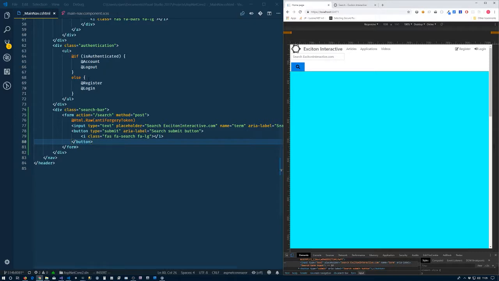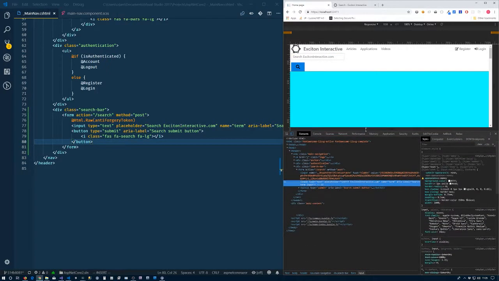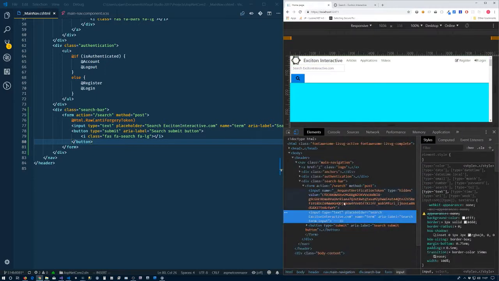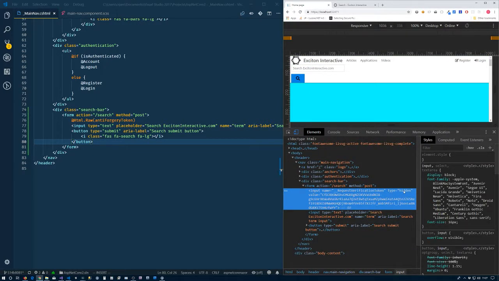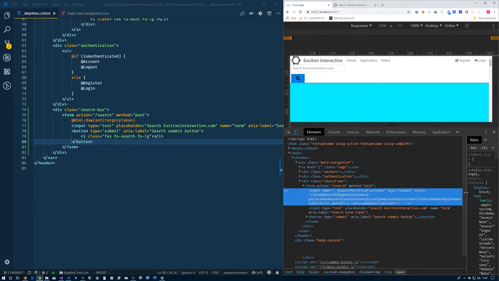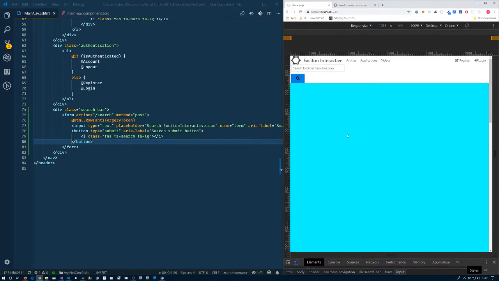Alright, so we have added it to our, actually I guess let's take a look just to make sure. If we look, we'll see that we do have our hidden input for the anti-forgery token. We have our input and the button. Everything seems good. Let's close that.